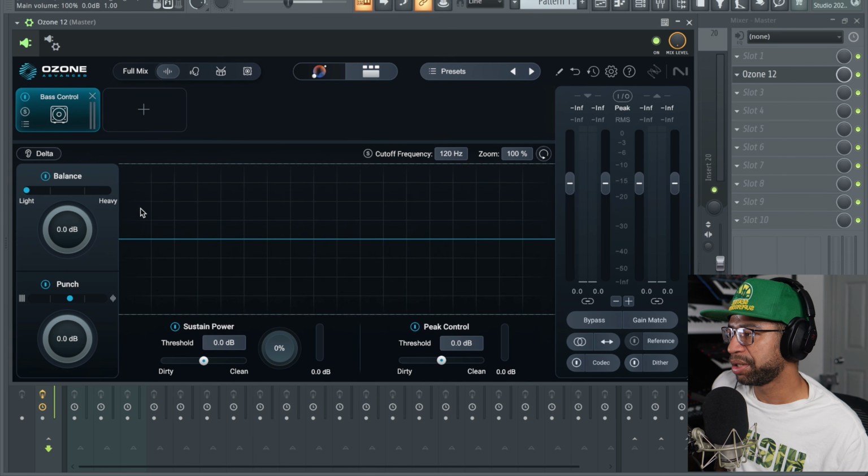So let's go ahead and mess with some of these knobs and get this thing going. It's just going to start in the middle of the song.